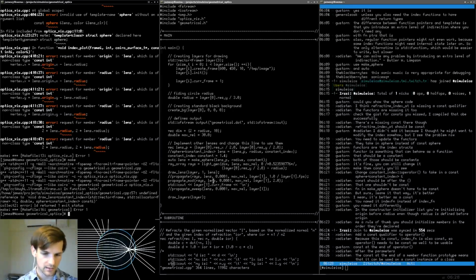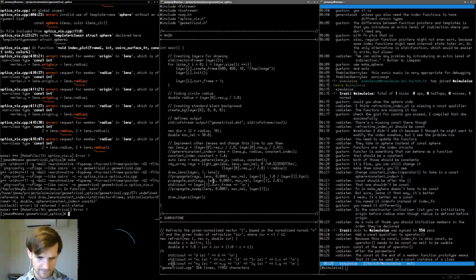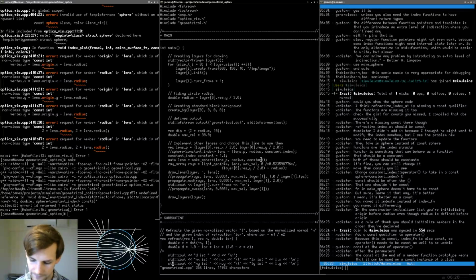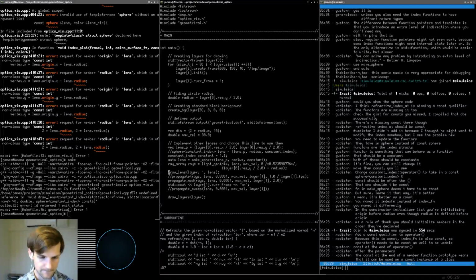So let's see. Optical geometrical 57, undefined reference to void draw lens constant index, std vector frame, std allocator double sphere. Okay, so let me see, geometrical.cpp 57. So it says draw lens, layer 1 lens. Invalid reference, or undefined reference to void draw lens. Okay, so let's see. Constant index.